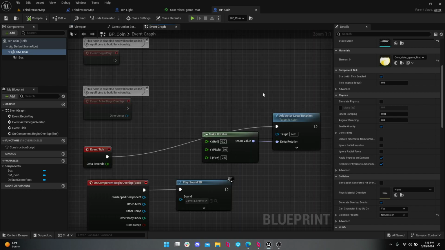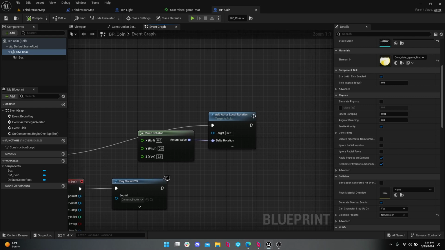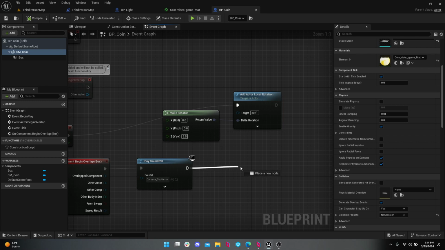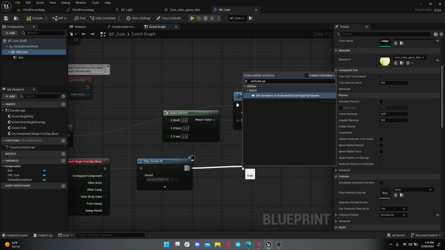All right, so we rotated it. Now I want to... What else can we do? We could do something really dumb like activate particle system.